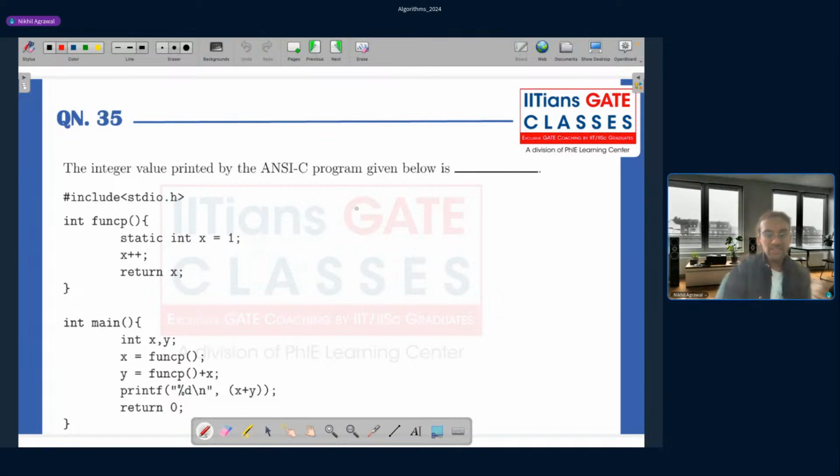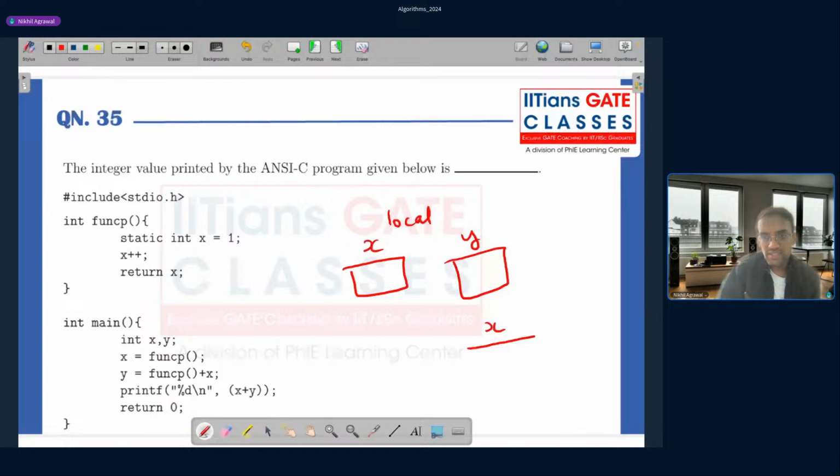See, let's discuss, students. There are two local variables. Let's try to draw with the help of blocks. So this is x, and then this is y. These are local. And let's say I'm drawing another x, which is static. Initially x and y are local variables, just declared but not initialized.